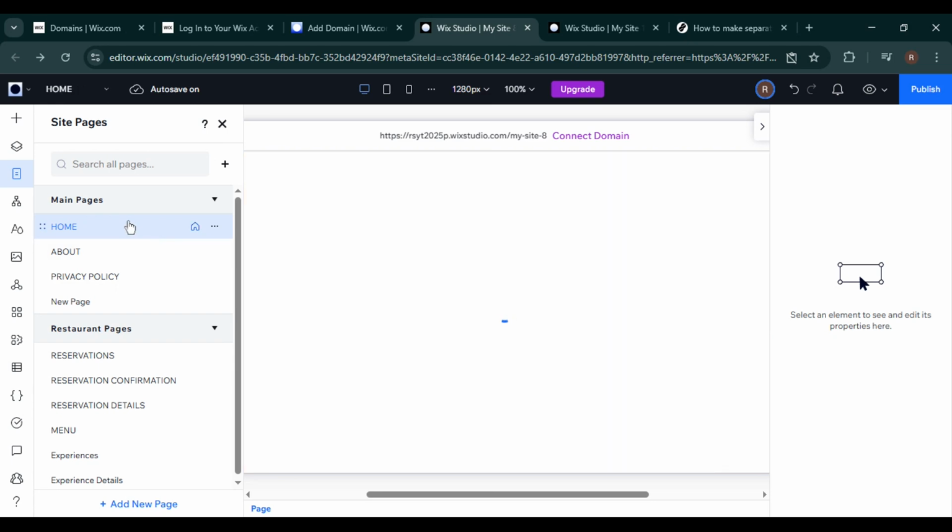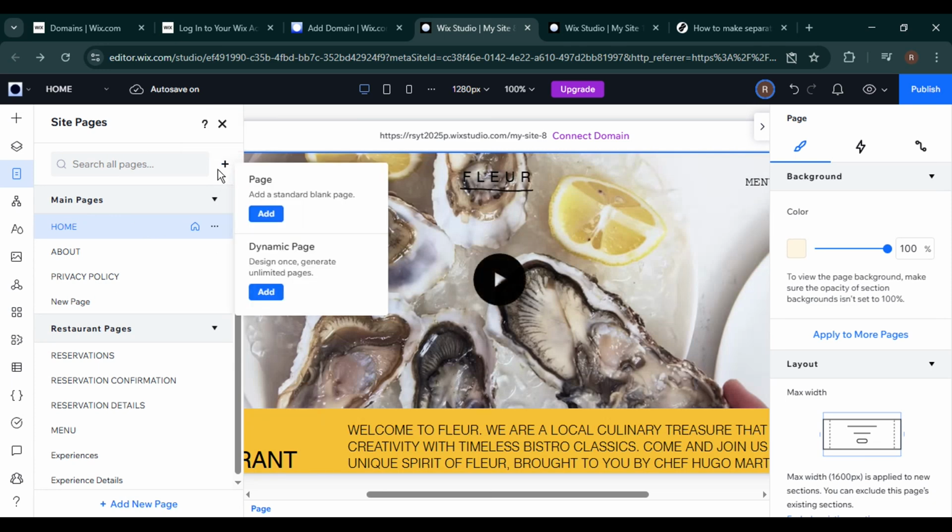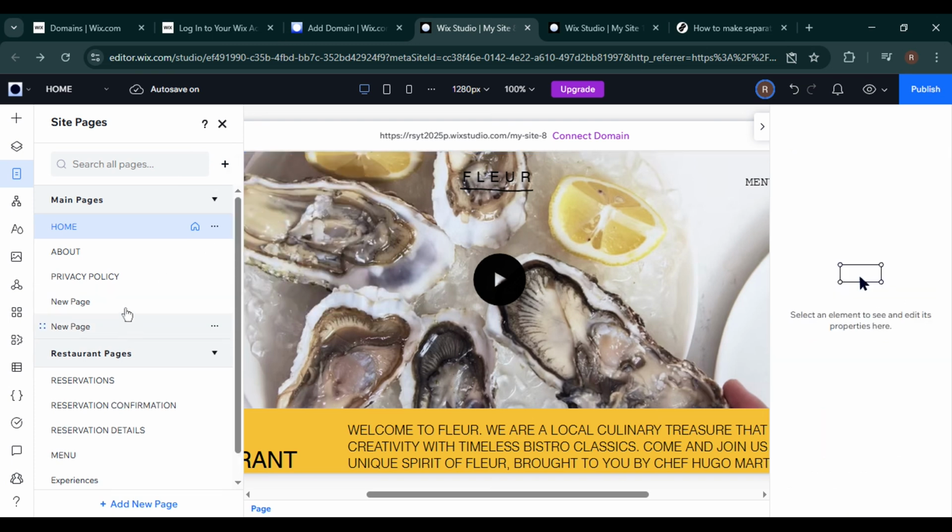Now, once the Pages panel is open, click on the Add Page button. This option allows you to create a brand new page for your website. Wix will usually give you a few layout options or page types depending on your setup. Choose a blank page or a standard page layout depending on what you want to build. As soon as you add the page, it will appear in your pages list and Wix will automatically switch you to editing that new page.